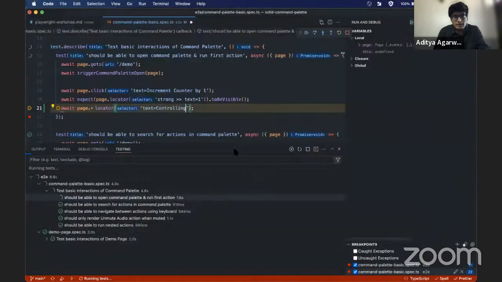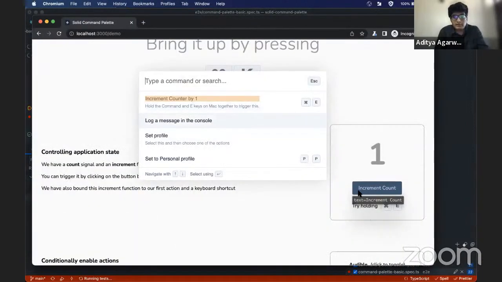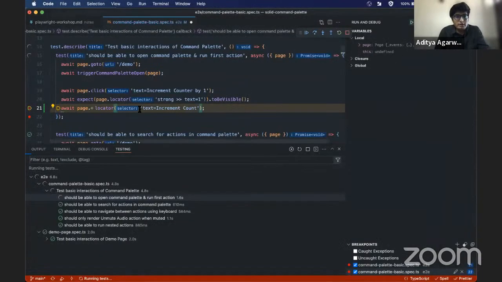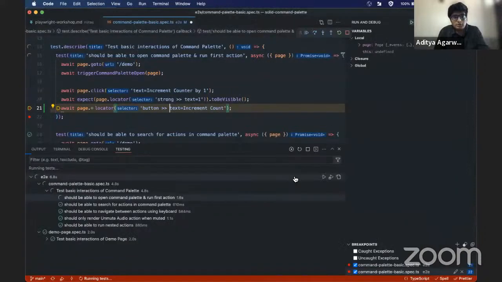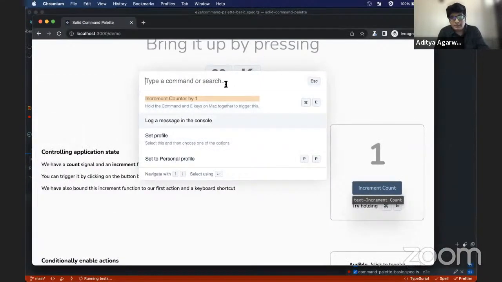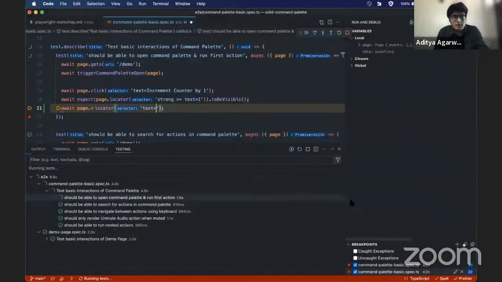So I want to select this button, I can say text equals increment count, and it will select that. And to make it more specific, I can say button, and then inside it I want the text, so it is only selecting this one. You'll notice that if I don't have the button, then it is saying this is the first thing, but there is also this thing that is getting selected. So to make my selector more specific, I can add this button thing.